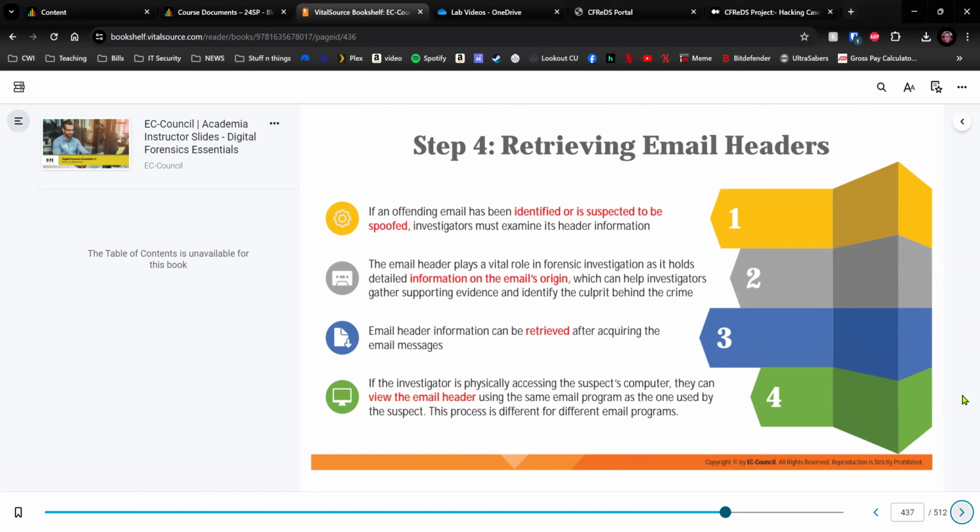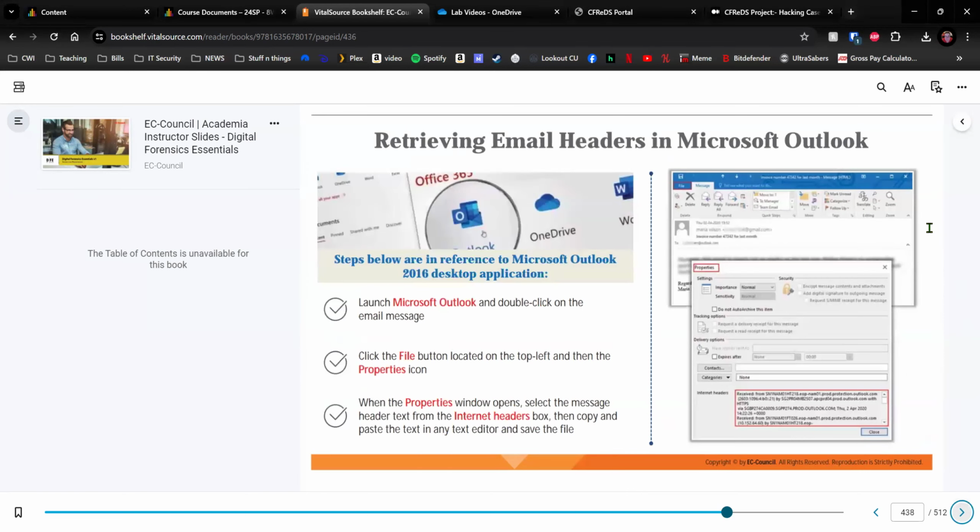If the investigator is physically accessing the suspect's computer, they can view the email header using the same email program as the one used by the suspect. This process is, of course, different for different email programs. So what does this look like with Microsoft Outlook? This one is Microsoft Outlook 2016.